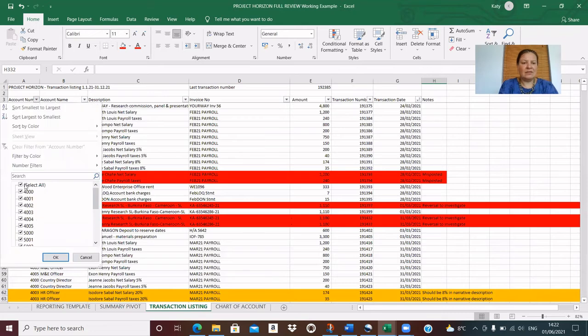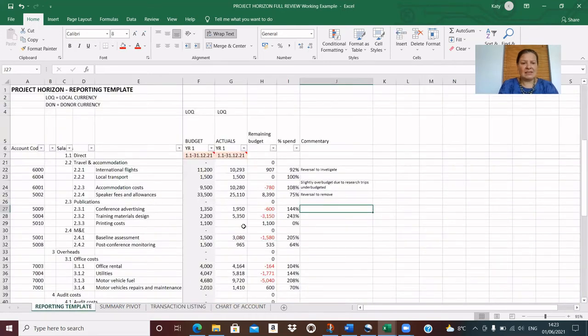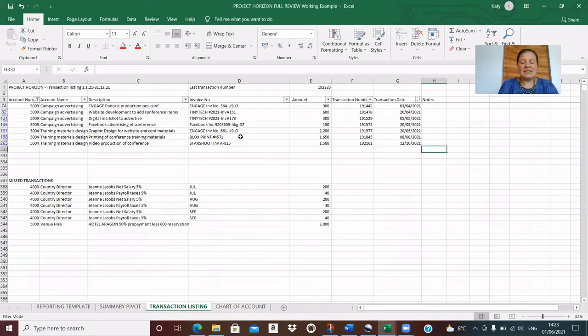509, 504 and 510. So actually, for 510 we don't have any costs. And we don't have any costs there either. So that makes sense. Let's see what we have spent on.